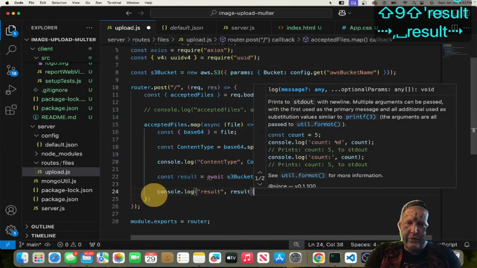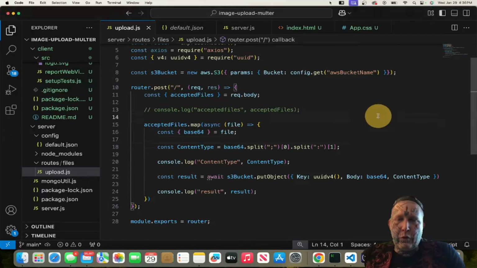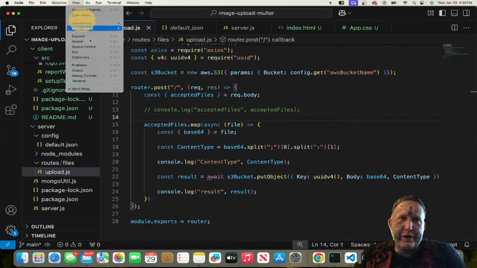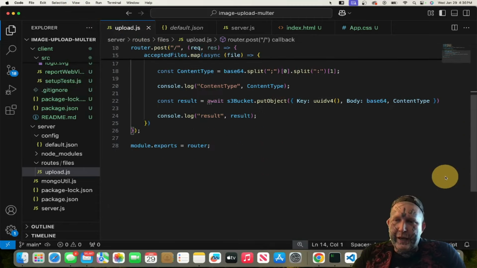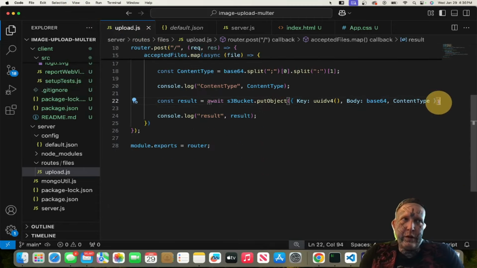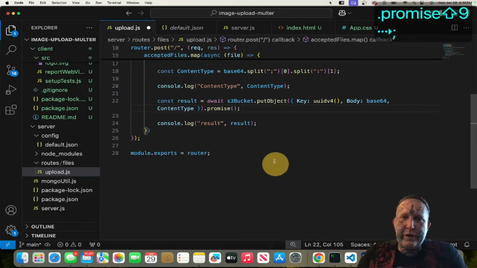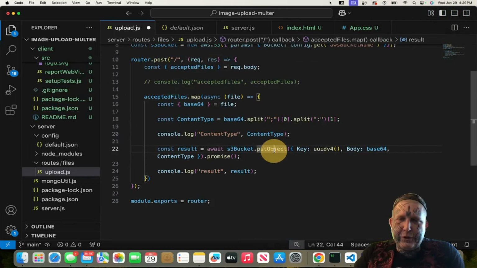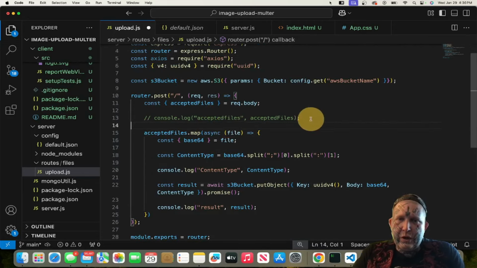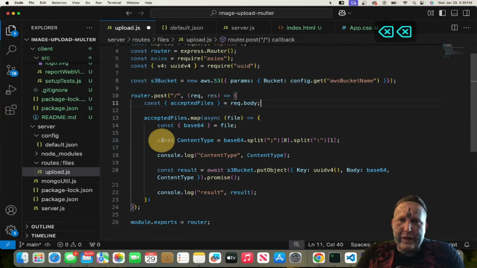And let's see if this uploads these images. But before we test this, we need to do a couple more things, some configuration housekeeping things. We need to add a promise to this result, the put object for the AWS object bucket. And then also, we're going to get rid of that entirely because we know that's coming in.